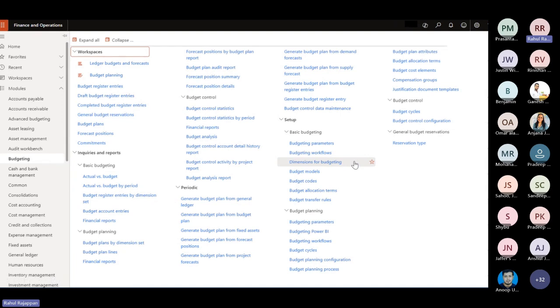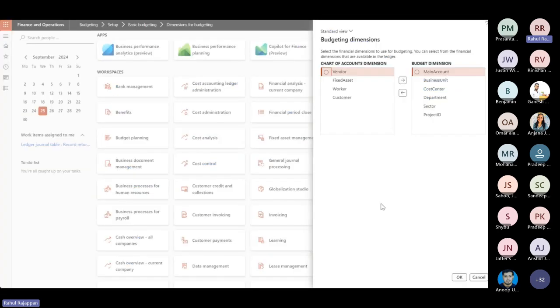And first we need to set up the dimensions for the budgeting. Under the basic budgeting, you have the option of setting up the dimensions for budgeting. Here on the left-hand side, you can see the available dimensions from the chart of accounts, and on the right-hand side you can see the dimensions needed for the budget. This is the initial setup for budget control.